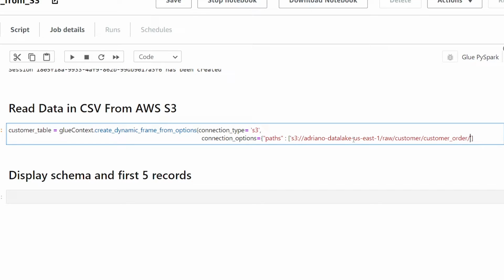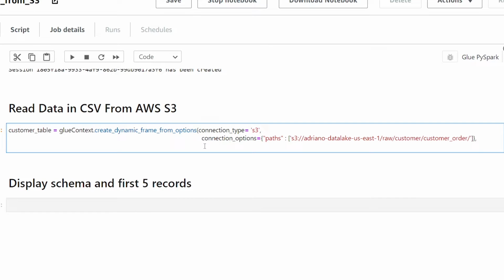Now, if we had multiple files in our directory, it would actually pick them up. So we don't have to specify each individual file, just the path of the data that we want to create a data frame for. Great. We're just going to close off that dictionary now. Next, we're going to add another parameter called format, and we're going to make that equal to csv. So we're telling the method that, hey, the data is in a CSV format.